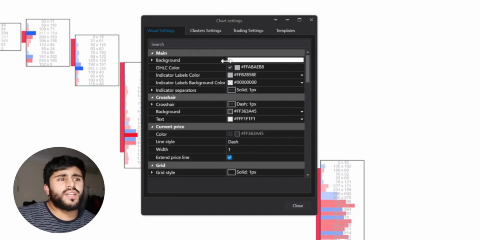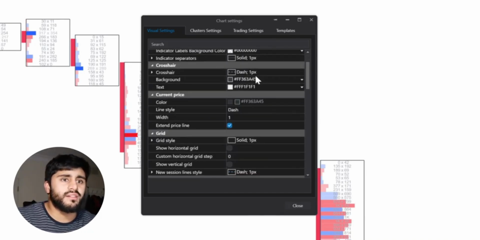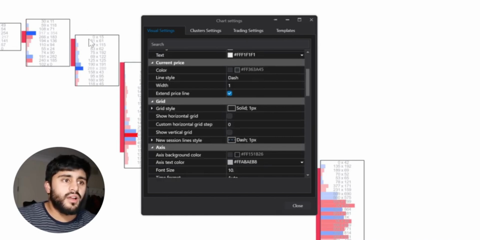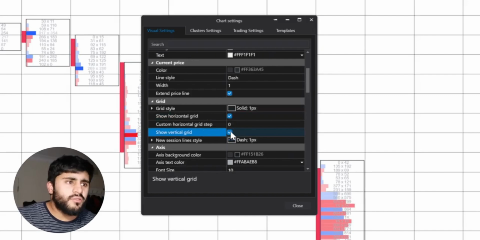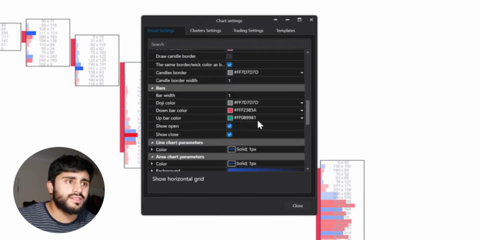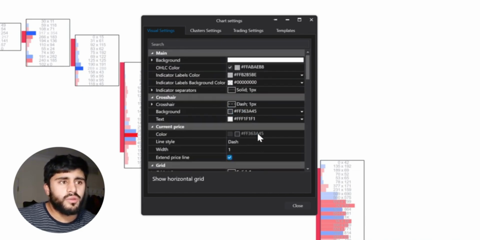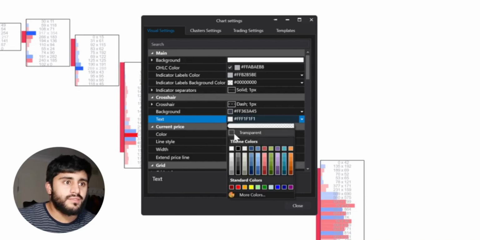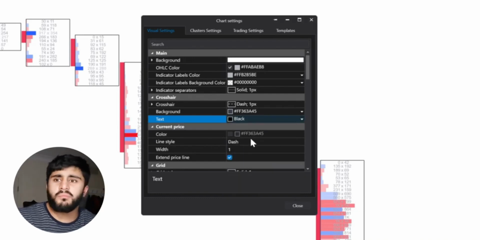The visual settings, if we quickly look at this, we can see over here again, white background. I've removed the horizontal lines because I don't really like them. Now from here, we will skip over to what we call cluster settings, right? Quickly before we move on, let's change the text color to black. That should be better.